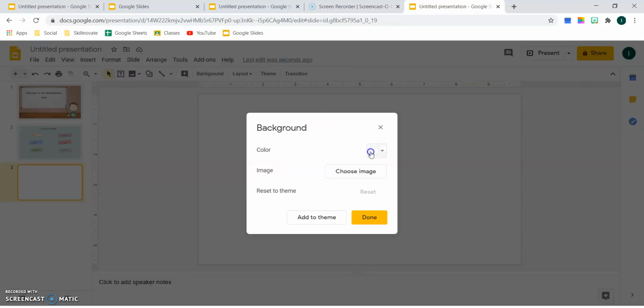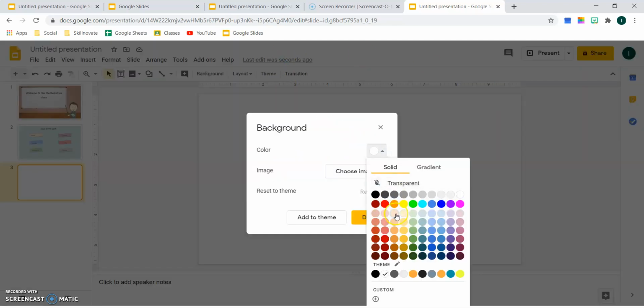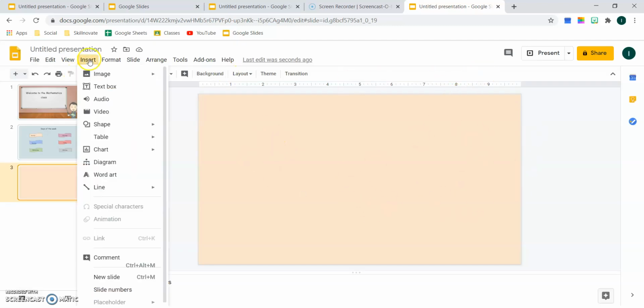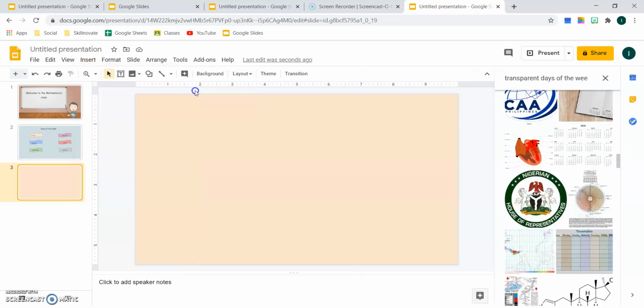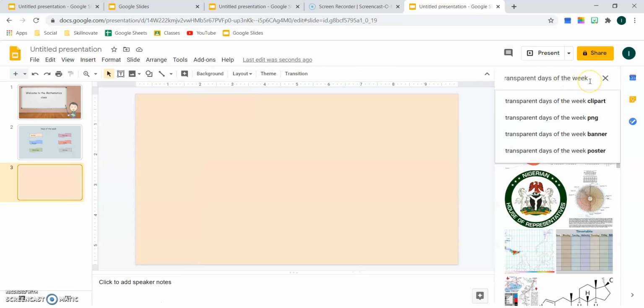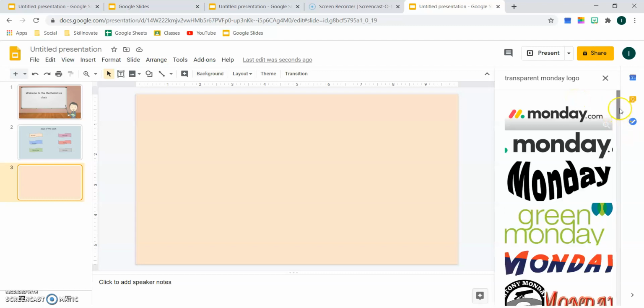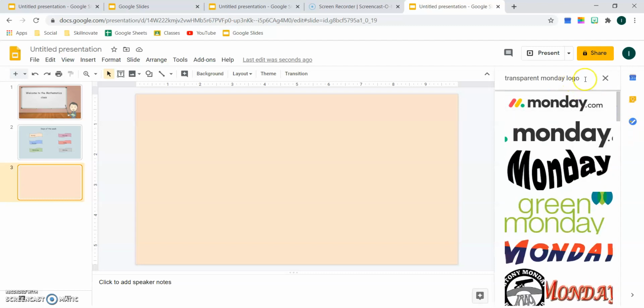Yeah, I will be keeping the background in beige color. So this means the children will easily understand that this is in beige color. Now what I'll be doing, I will be inserting a Monday over here. Let me quickly search Monday. Yeah, so it's the Monday logo, it's coming.